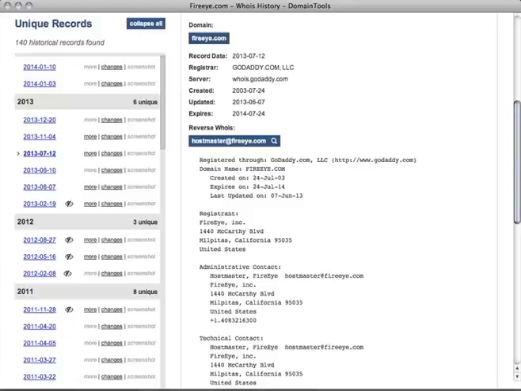Another new feature in Whois history is screenshots. The screenshot link displays a screenshot of the main page of the domain if a website was active for the domain on that date and if the screenshot exists in the Domain Tools database. If Screenshots is grayed out, try clicking More, and you may see a screenshot in one of the identical Whois records. Here's an example.